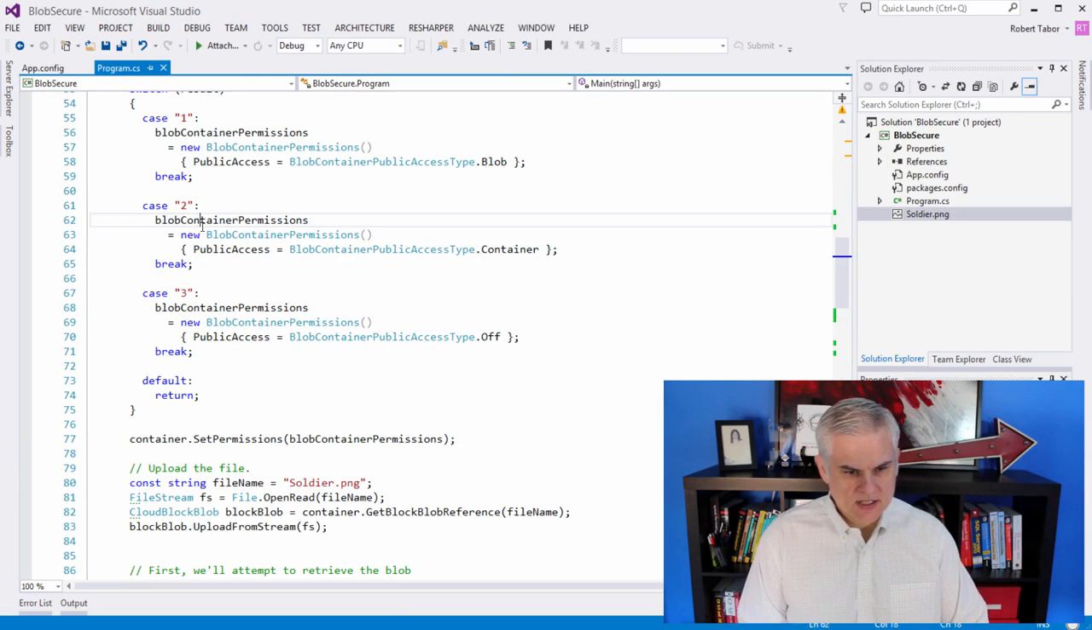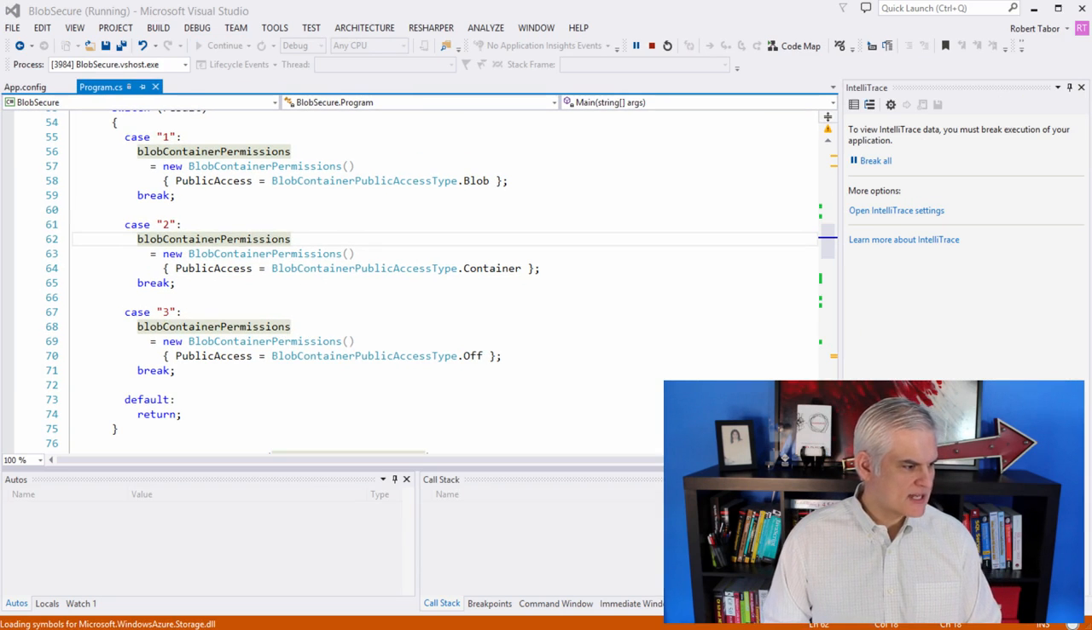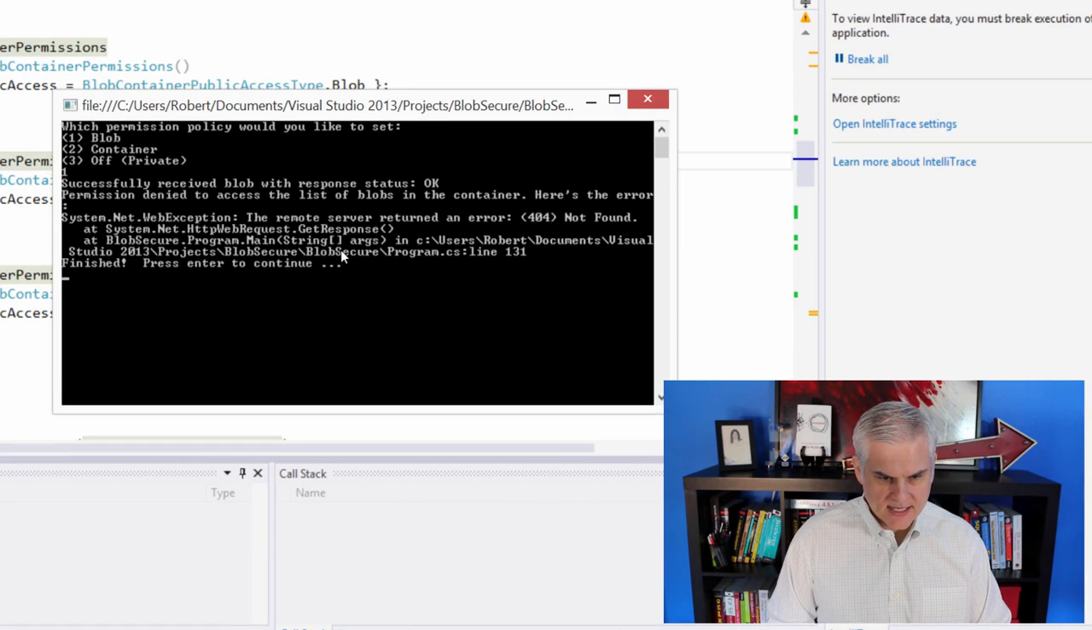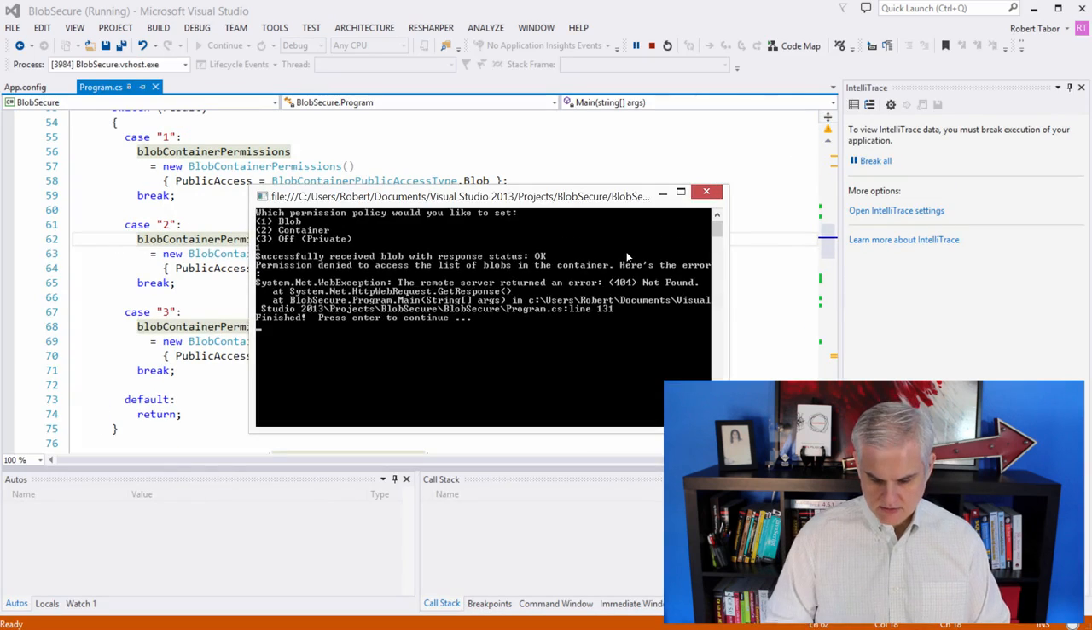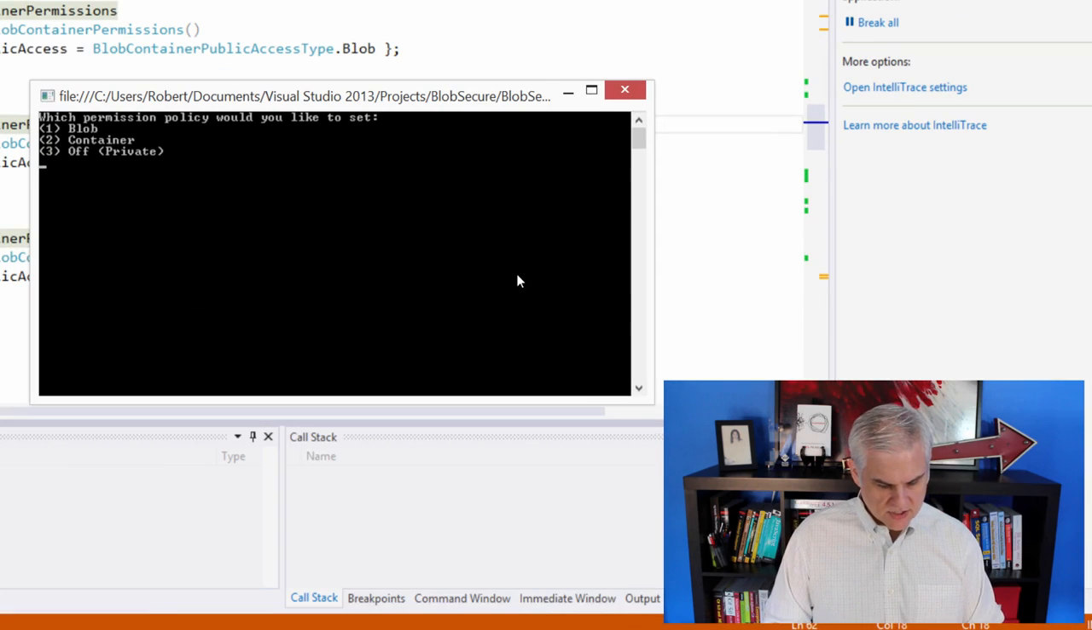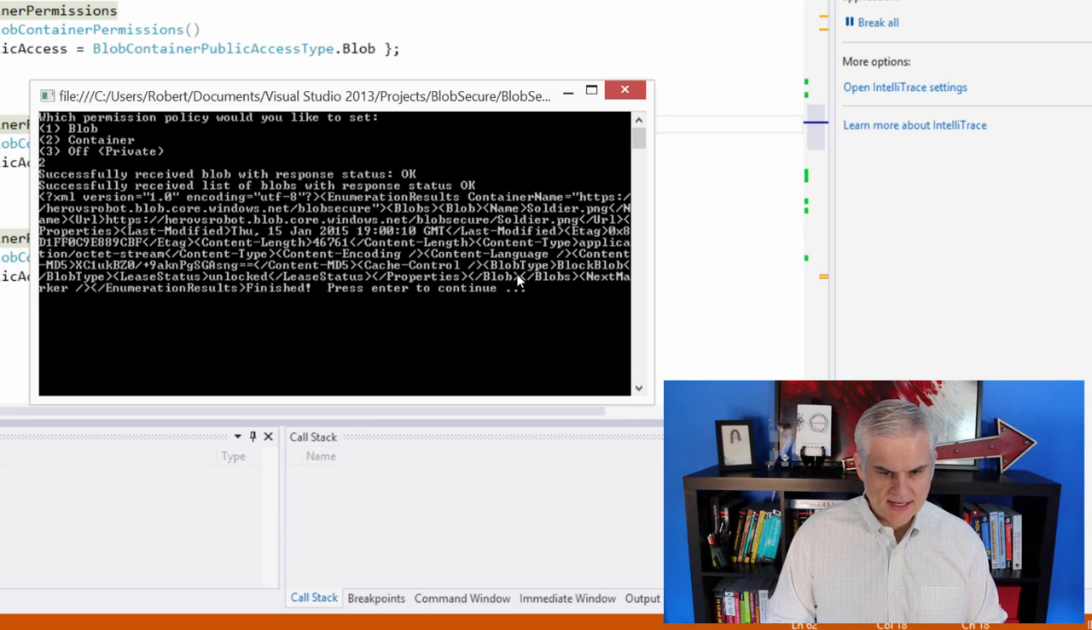All right, so now let's run the example again. This time we're going to only use public blob access. So in this case, we've successfully received the blob with the response status OK. However, we're still getting a permission denied to access the list of blobs in the container. All right. So now let's run it a third time. And this time we're going to select the most generous of all permissions, public container. And we get an OK status to receive the blob and OK status to receive the list of blobs.